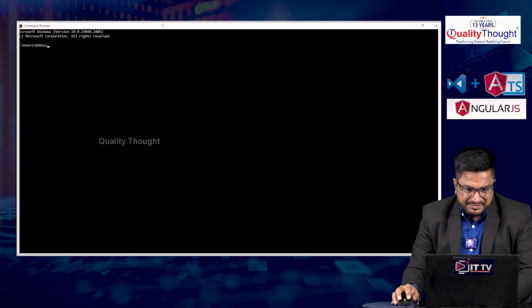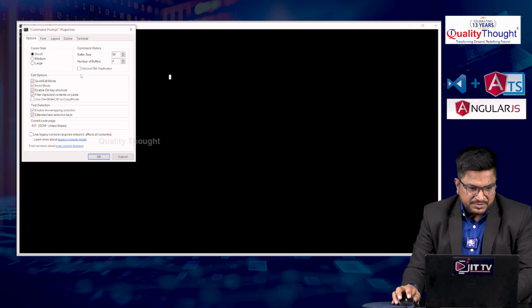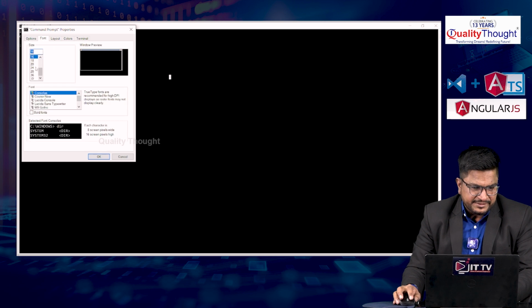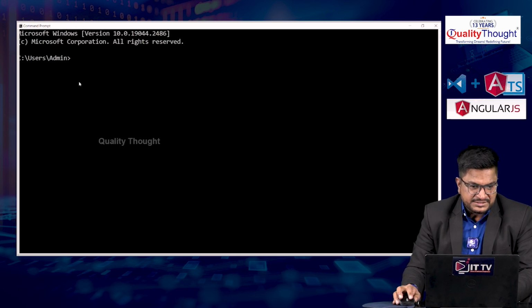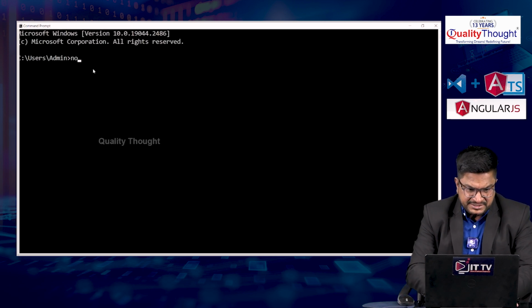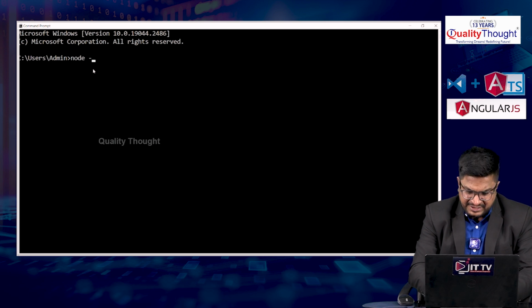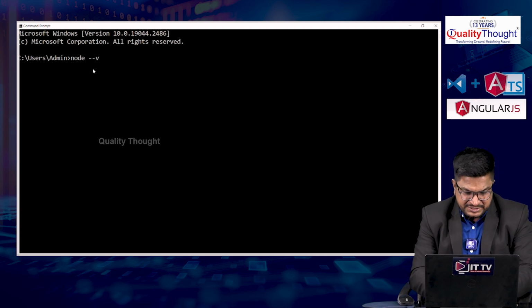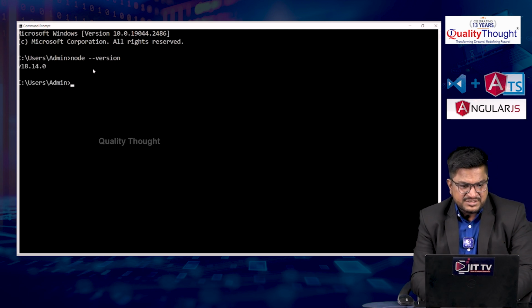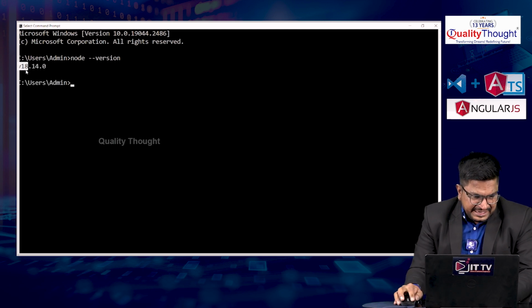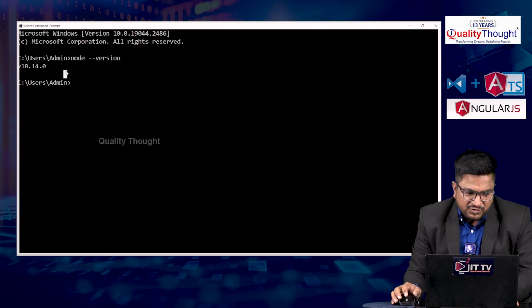Now let me open the CMD, as I need to check whether Node.js is successfully installed. Let me increase the font of my CMD: properties, font, let me use this one. Let me hit node hyphen version, the command to check which version of Node.js we are working with. It shows v18.14.0 as the version of Node.